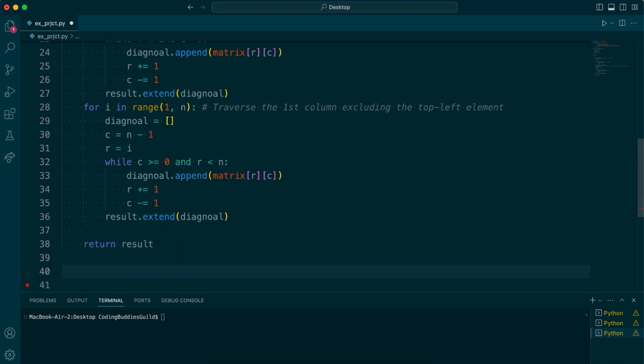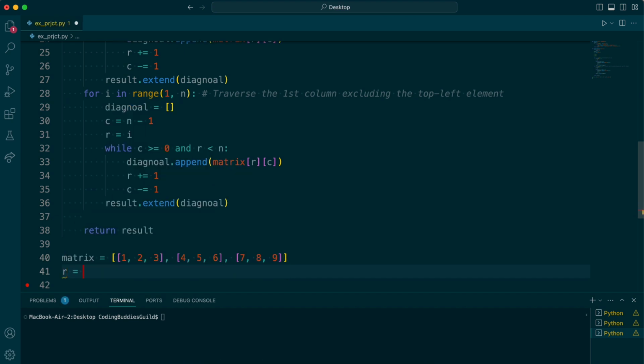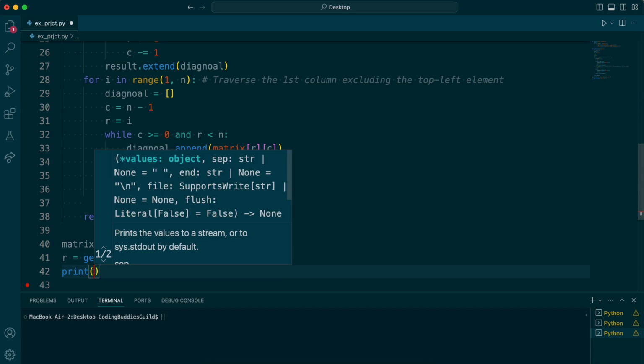Let's say we want to test it. So I'm just going to go matrix equals, it's a list of. Okay, so the first one was 1, 2, 3. The second one is 4, 5, 6, and the third row would be 7, 8, and 9, right? And I want to go, for example, R equals get anti-diagonal of matrix equals this guy, and then I'm going to go print R.